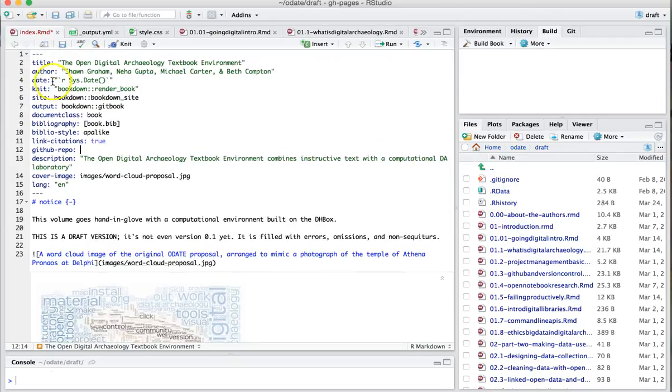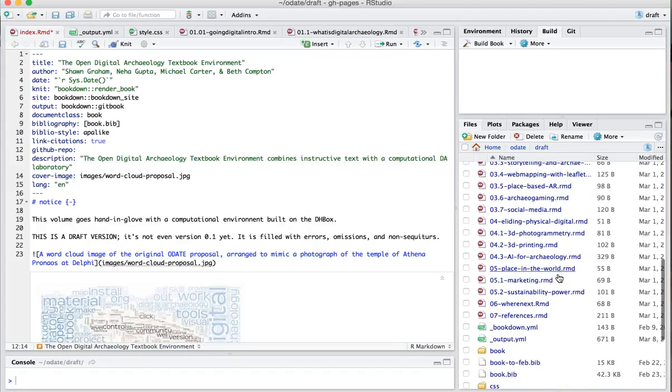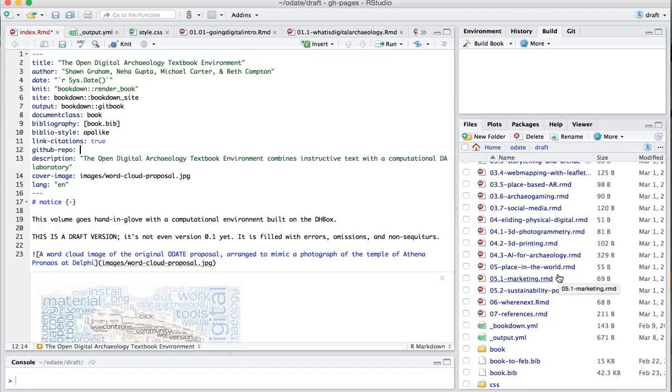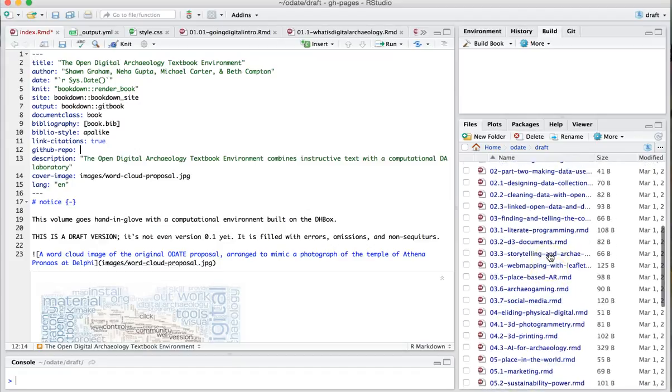To get started, you need to have this index.Rmd file with metadata here, and this is in the YAML format, yet another markup language. We have lots of little files. It is possible to do all this in a single Markdown file, but that way madness lies, because as soon as two or three or four people start editing that, you could get merge conflicts, and it just becomes a bit of a nightmare.